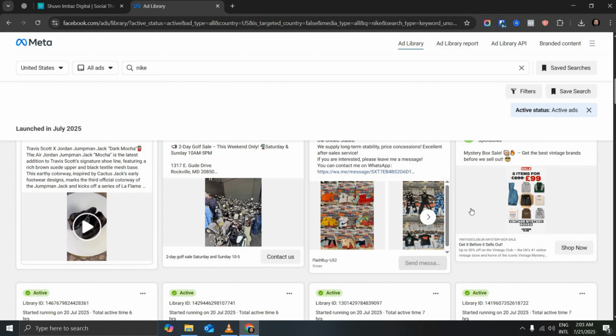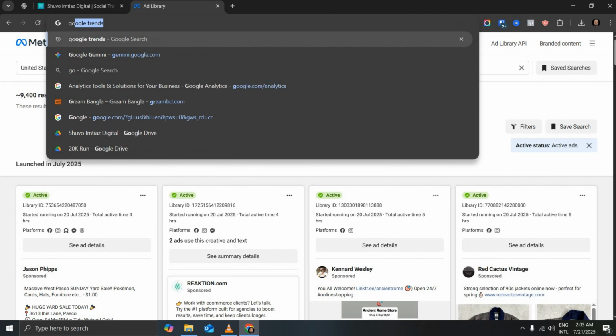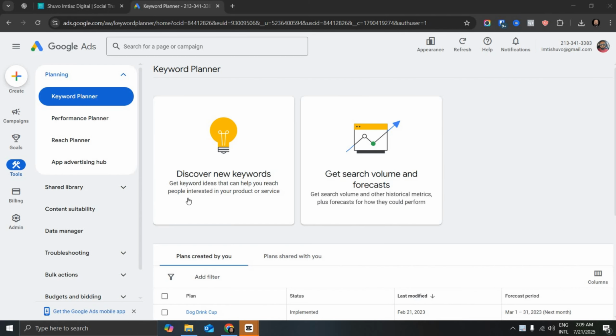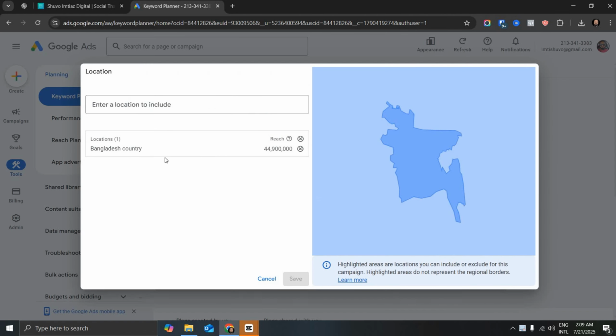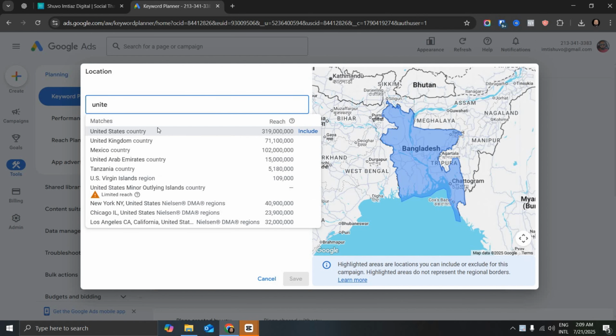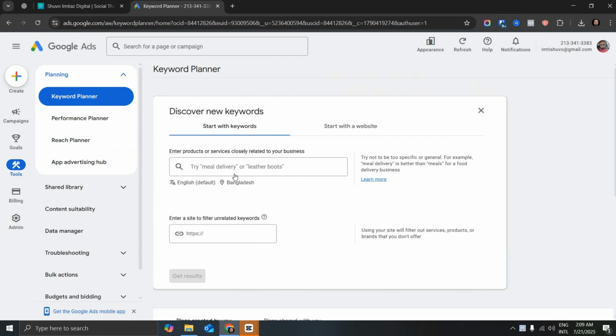Number 5 is Google Keyword Planner. This tool helps you find the right keywords to use in your website, blog, or ads. Keywords are the words people type when they search on Google. If you use the right keywords, more people will find your business online. Google Keyword Planner shows you how many people search for certain words and how hard it is to rank for them. It's very helpful for planning your marketing strategy. You can use it for free with a Google Ads account.